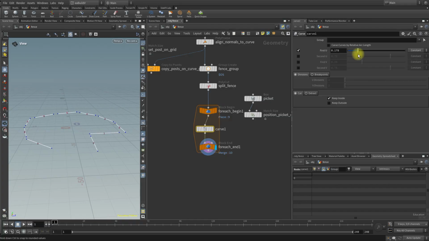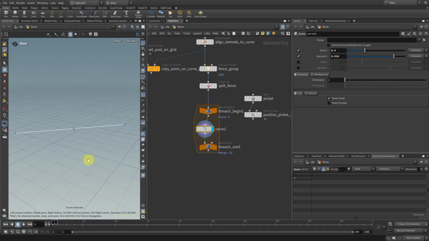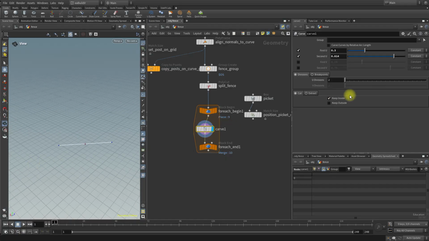Now, we want to ensure that these points are equidistant. So we don't have only one point moving, we want both of them moving, but also to make sure that they are both moving at the same rate. So for that, we're going to enable the second U. And you can see that you can now adjust both ends of the curve segments. Just going to put it on the carve node so we can focus only on a single one for now.